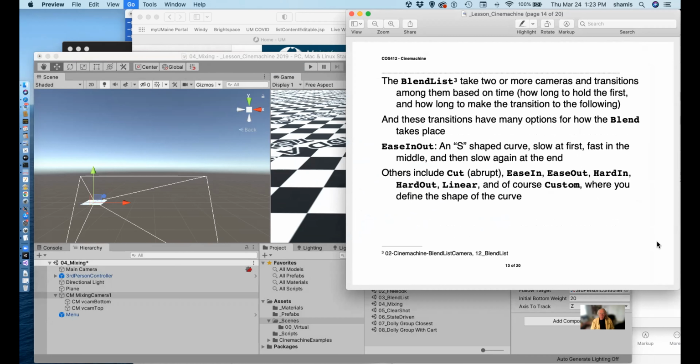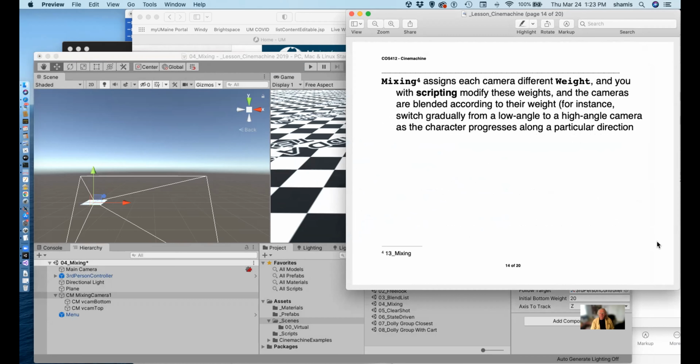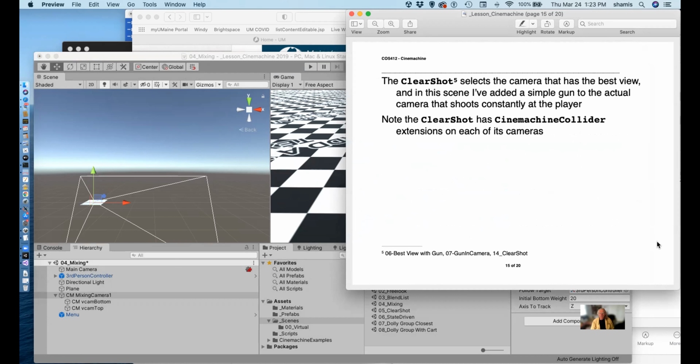Let's see, blend list, ease in and out. Mixing assigns different weights that you control for scripting. And the Clearshot here is a really cool one. This one selects the camera that has the best view.